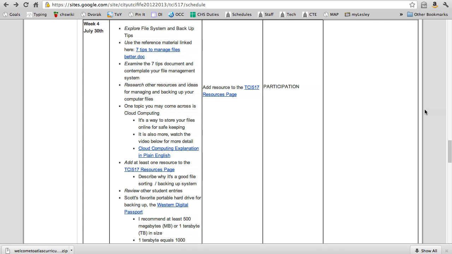Four. And what I want to do is cover what we're going to focus on. First off, at the top here, we have explore file system and backup tips. We have a document that you can take a look at. It's linked here and gives you some ideas for organizing your files on your computer.